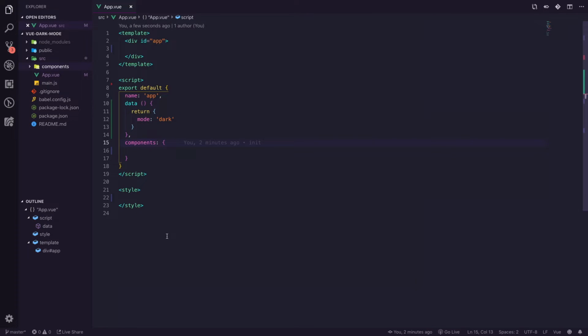We then want to go up to our template here. I'm going to remove this ID because it's not necessary. I'm going to add a class of app, but then I'm also going to bind some other classes based off the mode. I'm going to check if the mode is equal to dark, then the class we will append to the app is dark, else light.